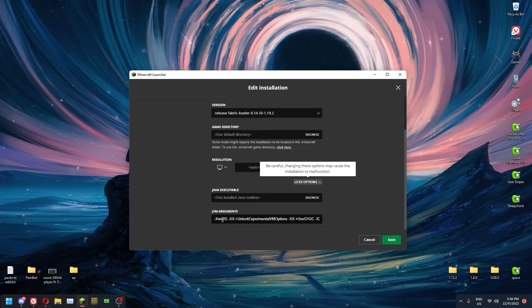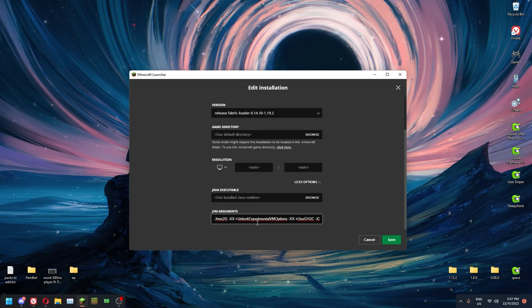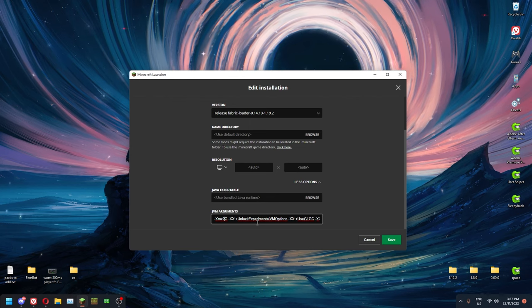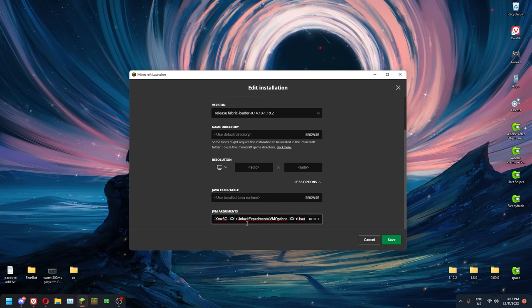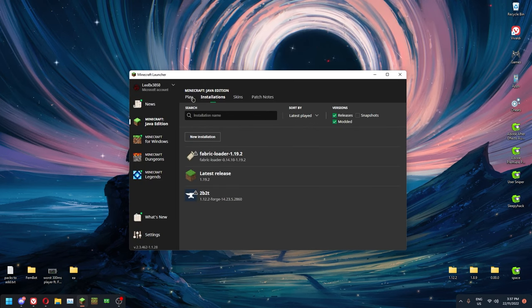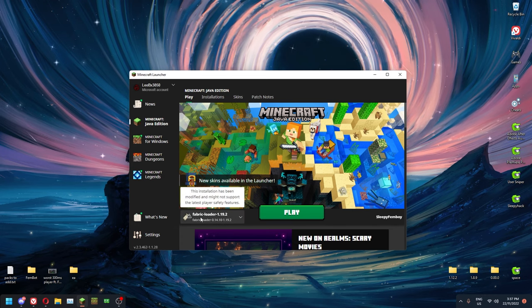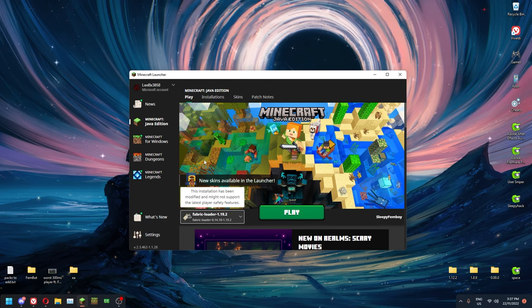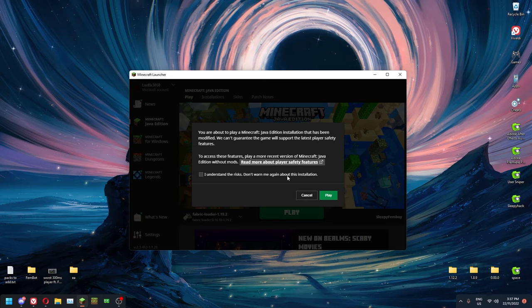So Xmx right here, where it says Xmx2G, that is saying how much it will dedicate to your game. So I'm going to dedicate 8 gigabytes. This will just make chunk loading and everything else a lot more smooth. I'm going to save that now. I'm going to head to the Fabric Loader, make sure it's selected, click play.